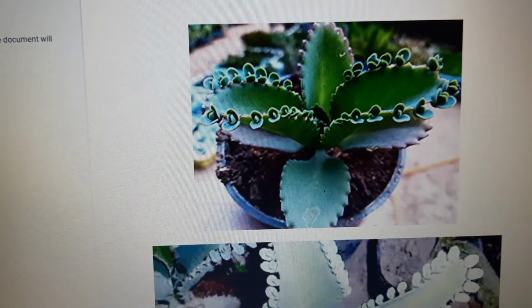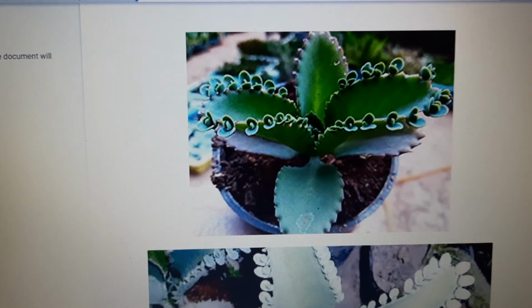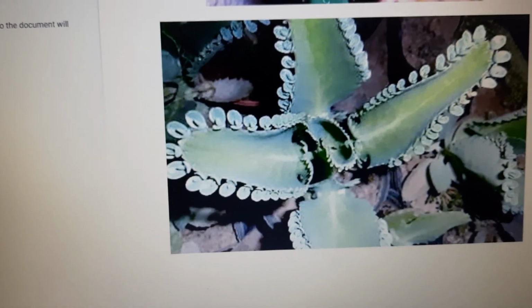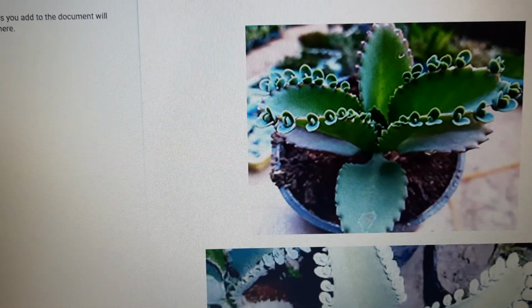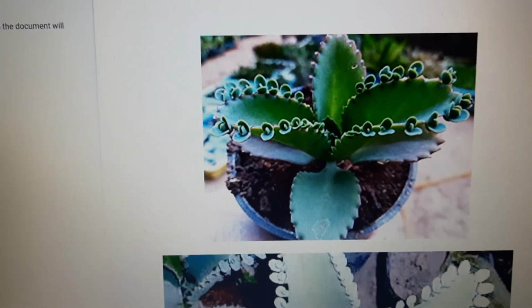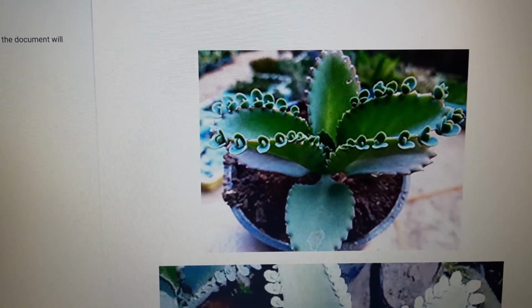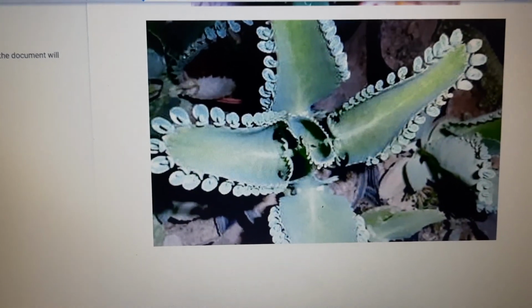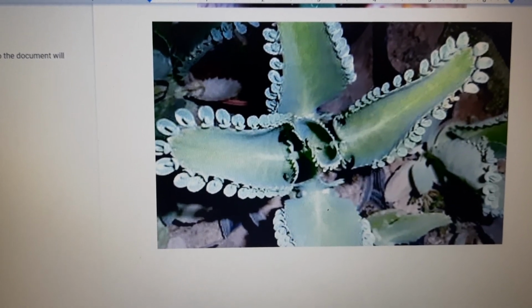Now we are entering into reproduction through leaves. This is a plant named bryophyllum. On the edge of the bryophyllum leaf, you can see buds. These buds will develop into new leaves. When the leaf falls down onto the ground, each bud will develop into a new plant.